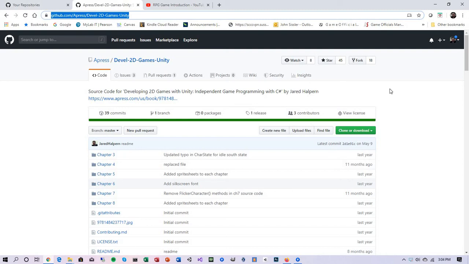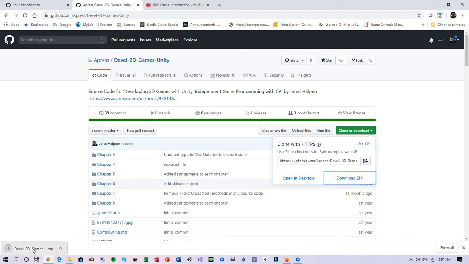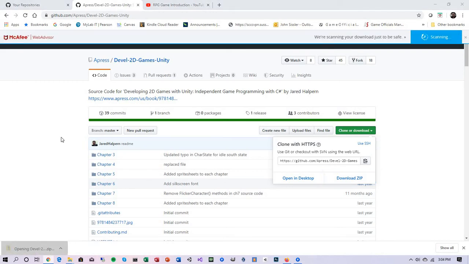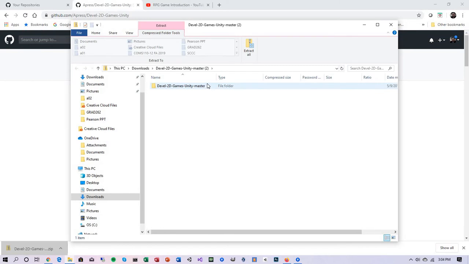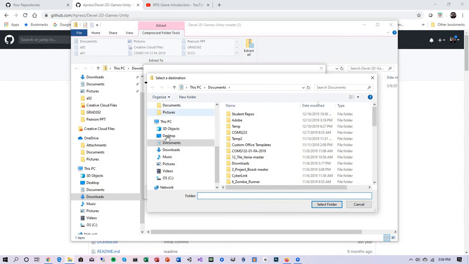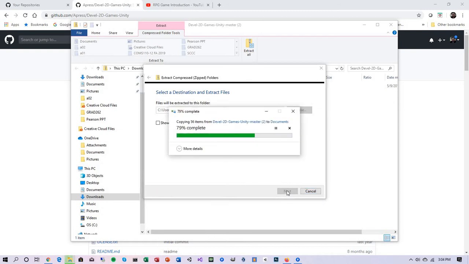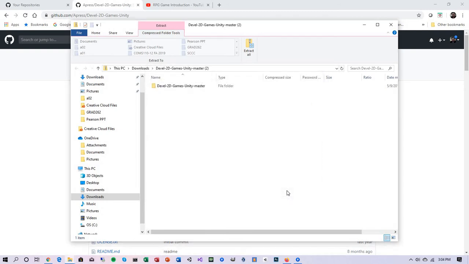So we're not going to clone it, we're not going to fork it, we're just going to download this code. Download zip. Then I'm going to select zip and extract just to my local documents directory. Keep it simple. And again, this contains some C# scripts and sprite assets that we'll be using to construct our game.